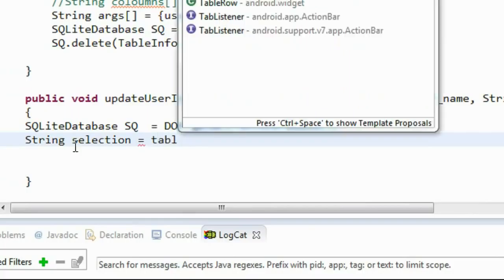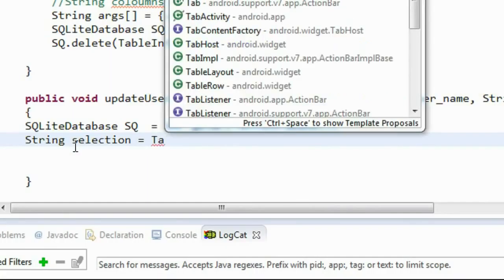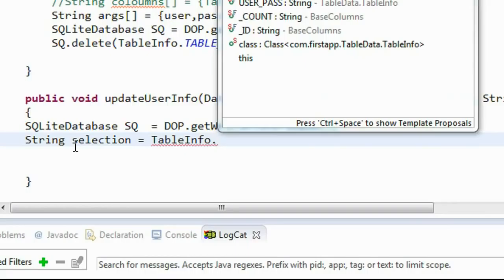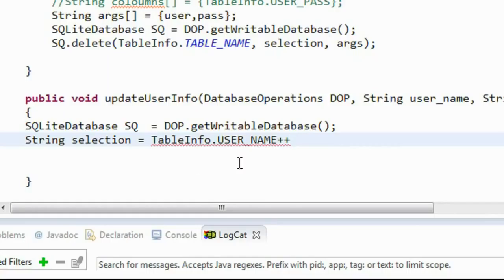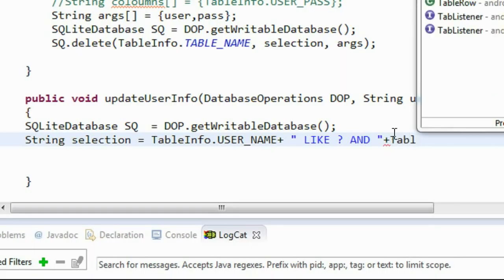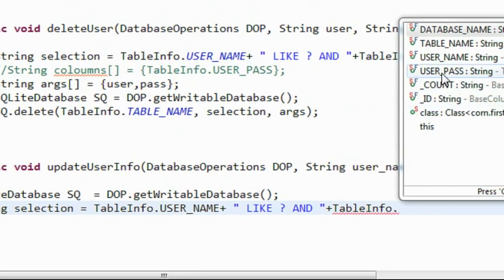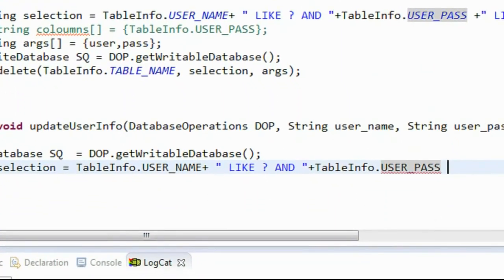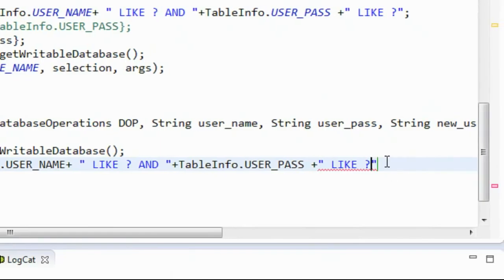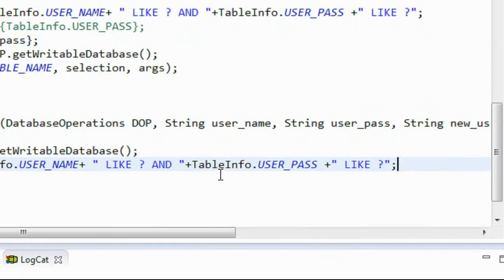So here I am going to provide the where clause. So table info dot username, and provide the like operator. So here we are going to create a selection criteria based on username and password. So table info dot username like, and table info dot user pass. Again, we have to add the like operator, because we are going to update the database of the user that satisfy both the username and password.